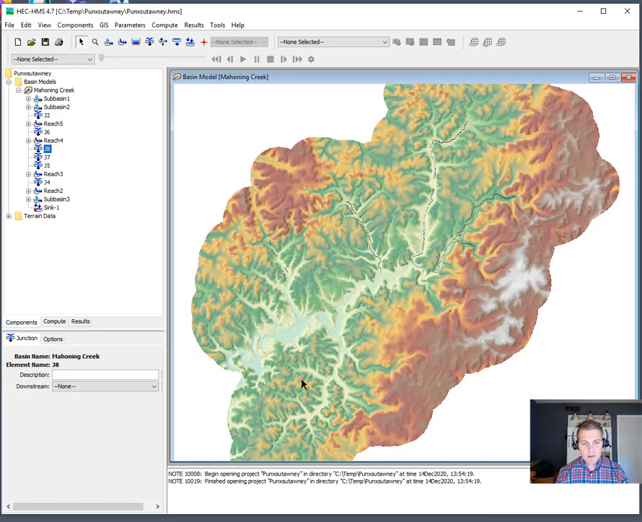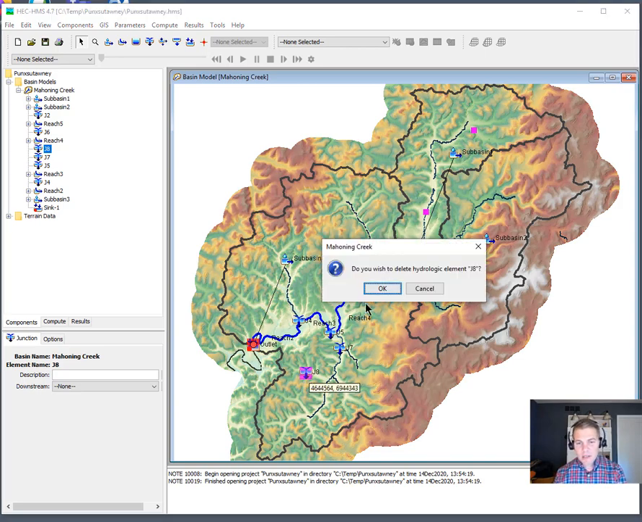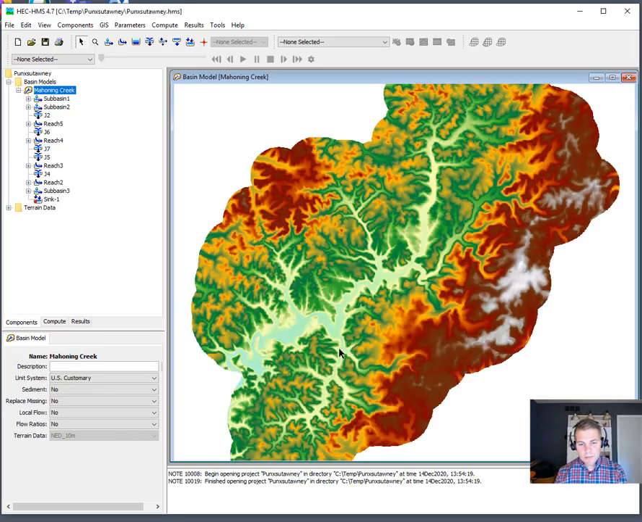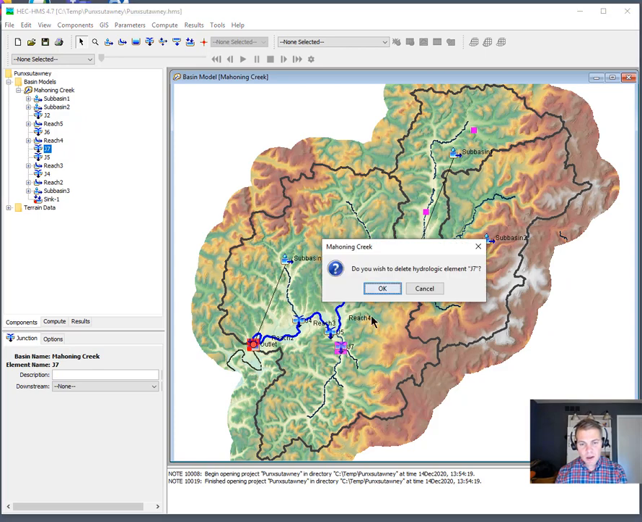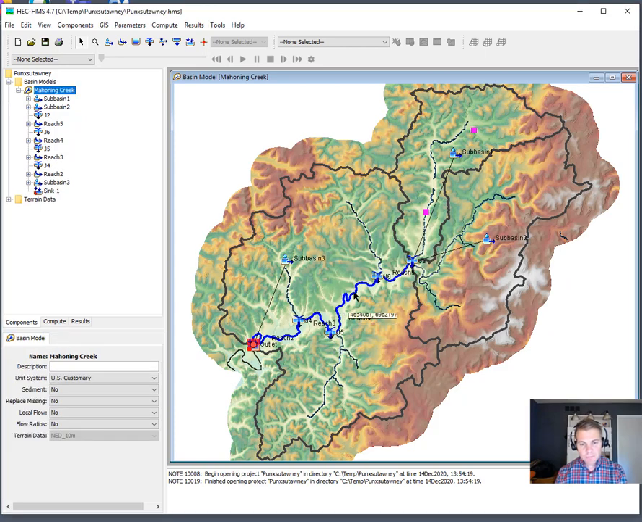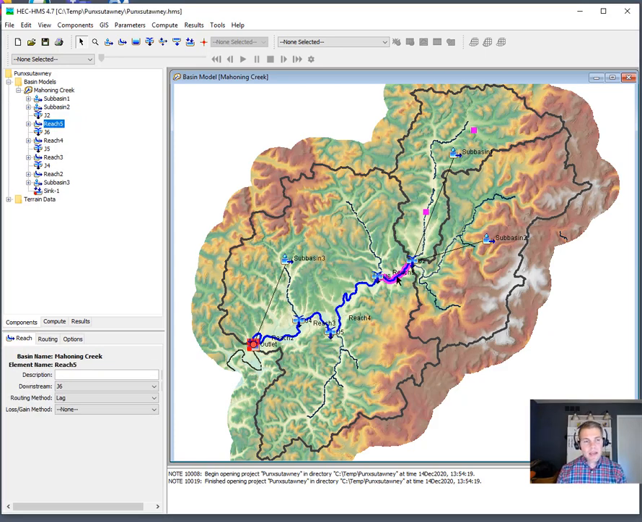If that happens, all you have to do is select that junction and then click the delete key. So those junctions are not connected to anything. All right. So then after the subbasins have been merged, as I mentioned earlier, there's going to be those reach segments within that subbasin that you can merge together, or you could leave them subdivided if you want to.